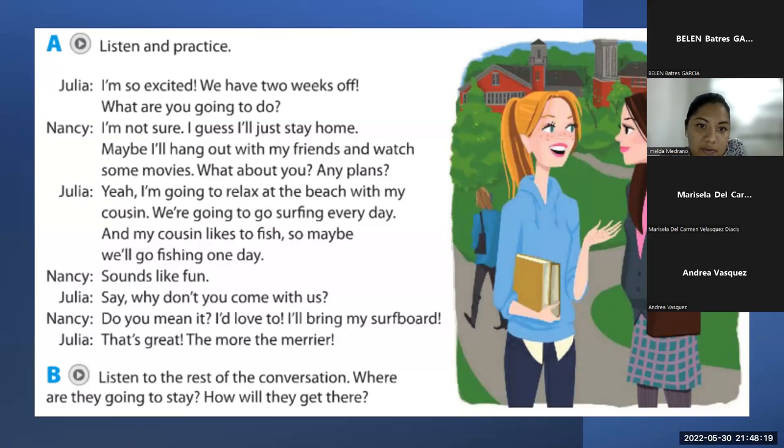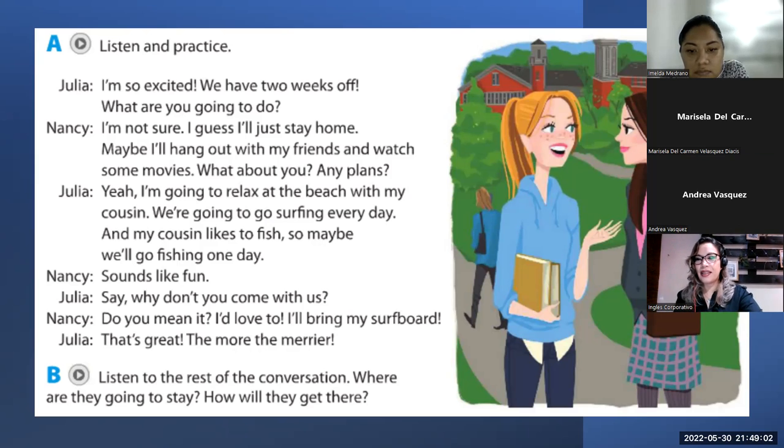I'm so excited. We have 2 weeks off. What are you going to do? I'm not sure. I guess I'll just stay home. Maybe I'll hang out with my friends and watch some movies. What about you? Any plans? Yeah, I'm going to relax at the beach with my cousin. We're going to go surfing every day, and my cousin likes to fish, so maybe we'll go fishing one day. Sounds like fun. Say, why don't you come with us? Do you mean it? I'd love to. I'll bring my surfboard. That's right. The more, the merrier.